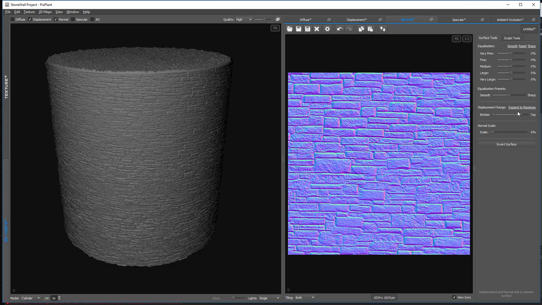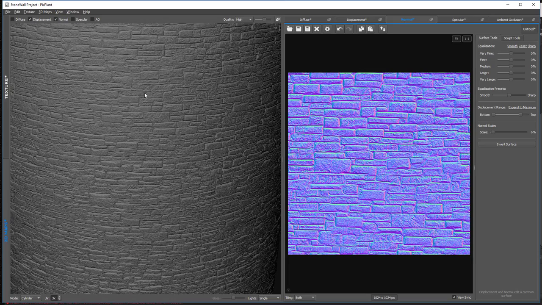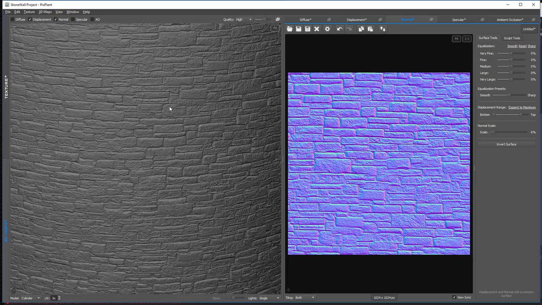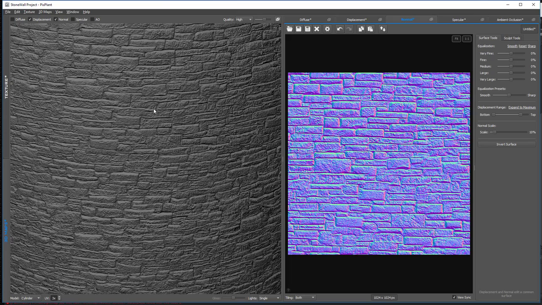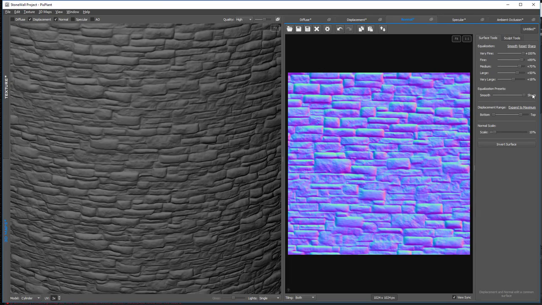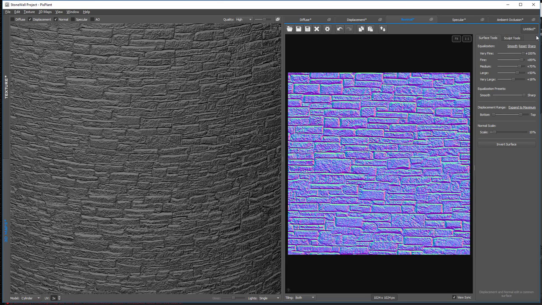Here's the normal map. Anything I set in the displacement map works the same here, and the only thing different that I can set in the normal map is the scale button. So I can hit the scale and add a little bit more into here. These are interesting, right? I can basically make everything smooth or make it all sharp, but I can reset this.